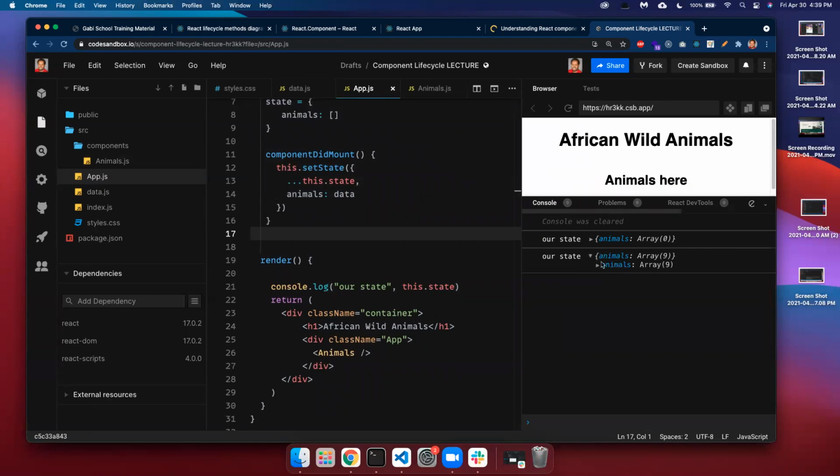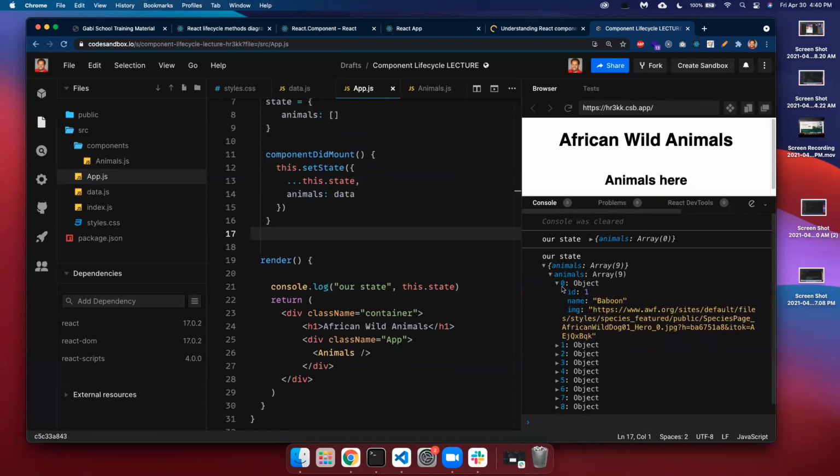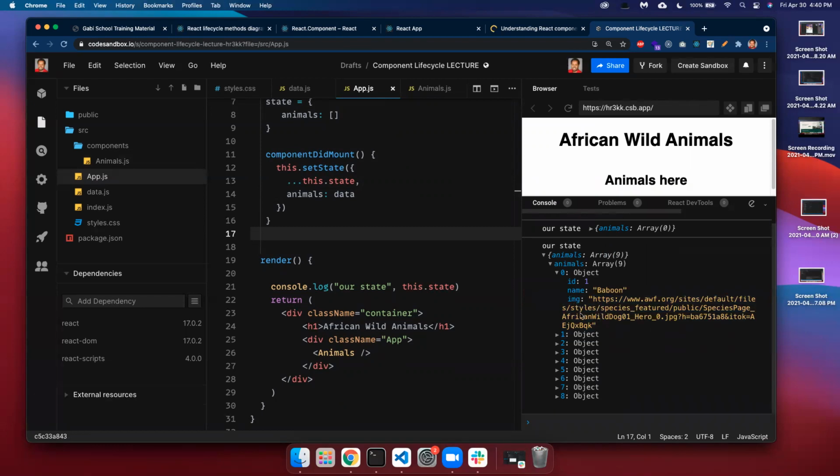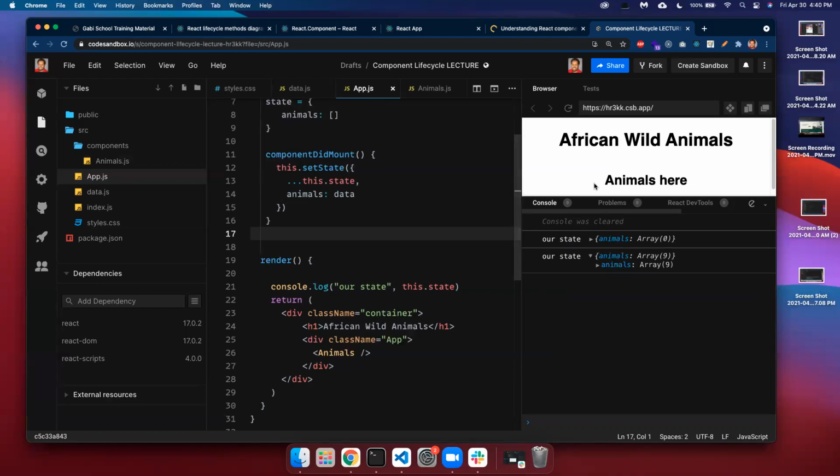We have 9 items, and each one is an object. As you can see, the first one is that, with the link, all that stuff. So we have 9 of them. So I mean 8 of them. That's good. It says 9 of them. Yeah, 9 in an array. So that's good. Now the next thing is we need to render the data.